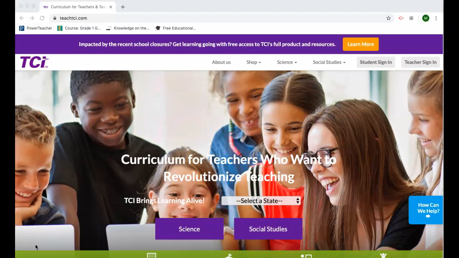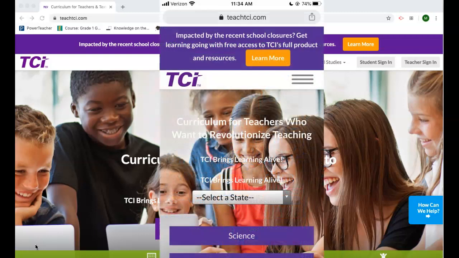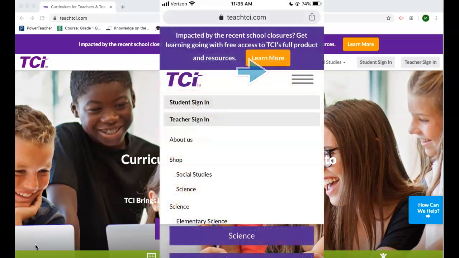The first thing you want to do is go to www.teachtci.com. Then you're going to sign in on your tablet. It looks a little bit different than my screen, so let me show you what it will look like. There should be three little lines on the top right hand corner of the screen, and if you click those, there's going to be a drop down button and that will let you choose student sign in.